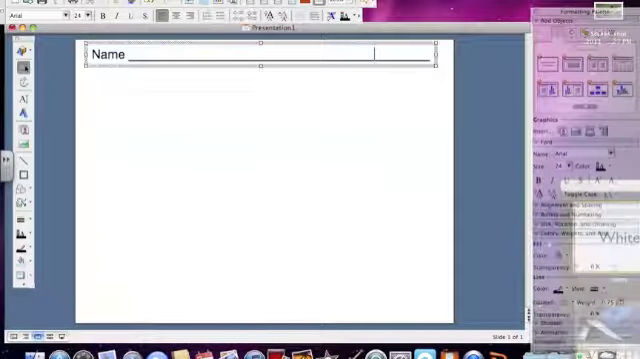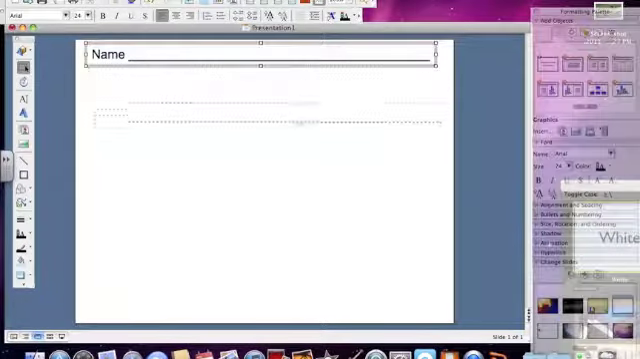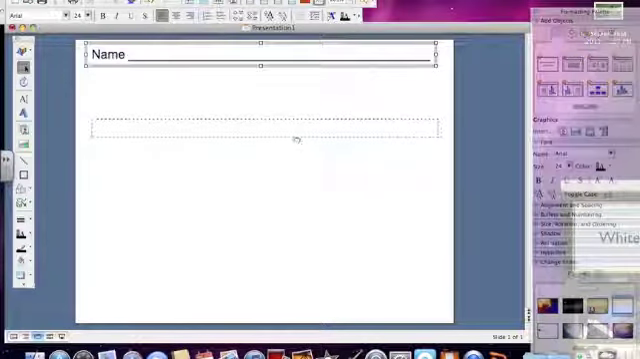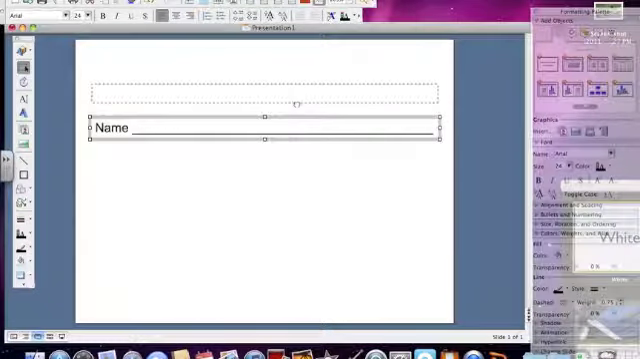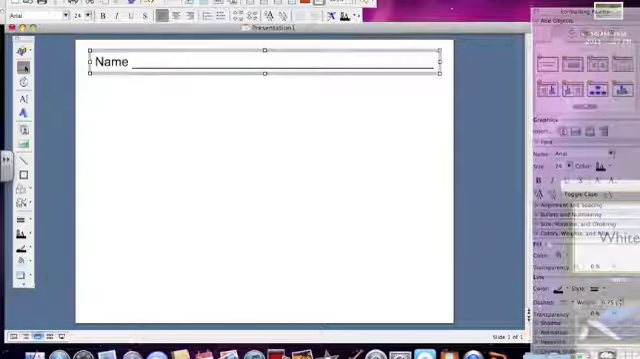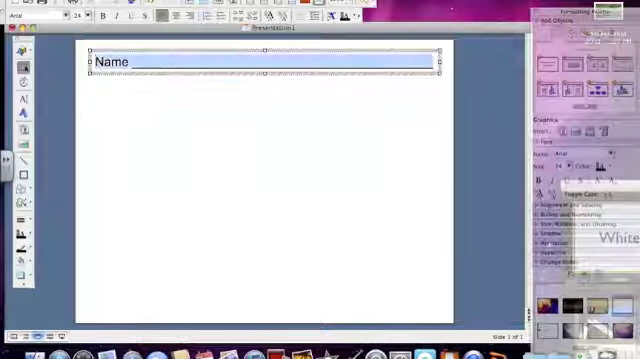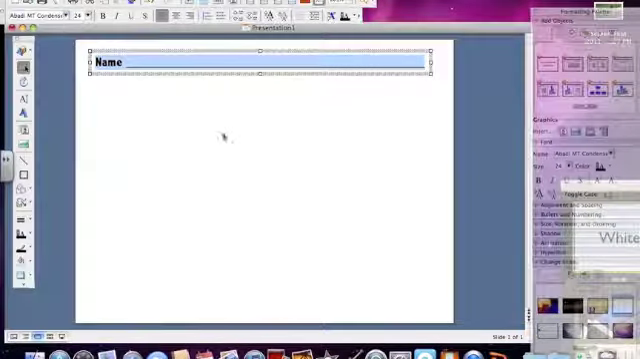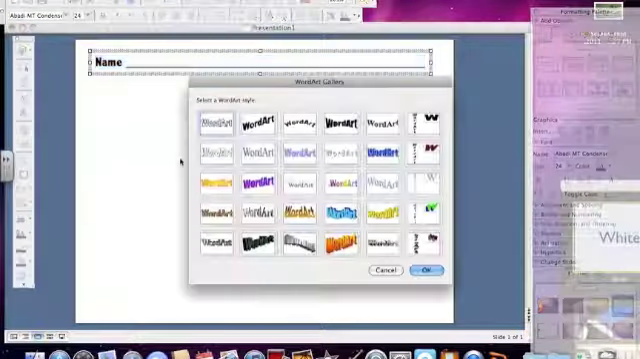Okay. So what's great about this is you can put this absolutely any place on the sheet. It can be right there. Much harder to do that in Microsoft Word. You can't really click and drag and place things where you want. Of course, if we wanted to change the font here, we can just highlight the font, go up here, and change the font.